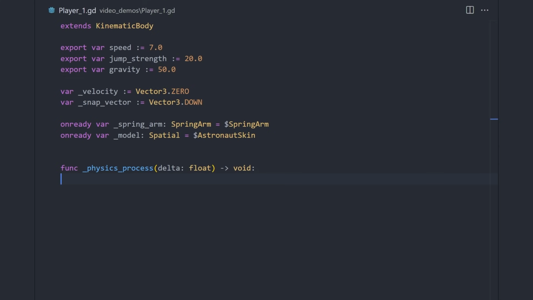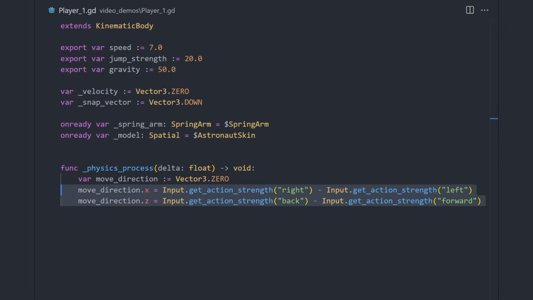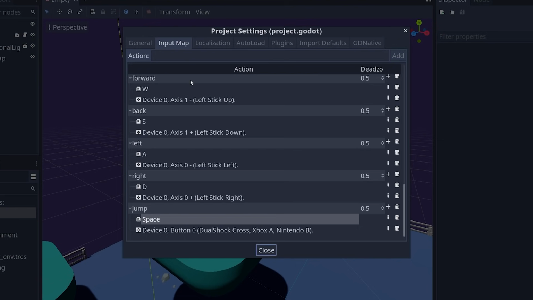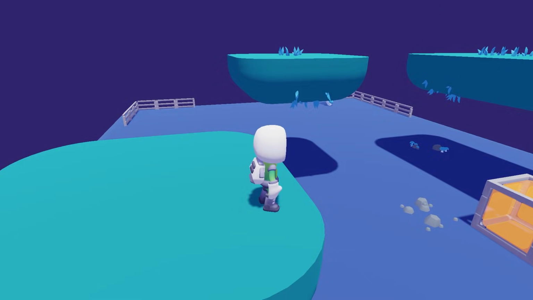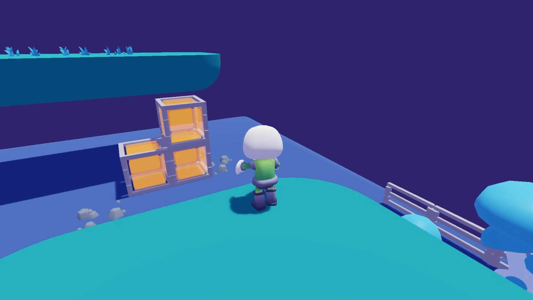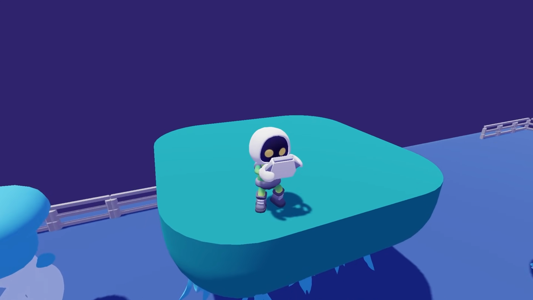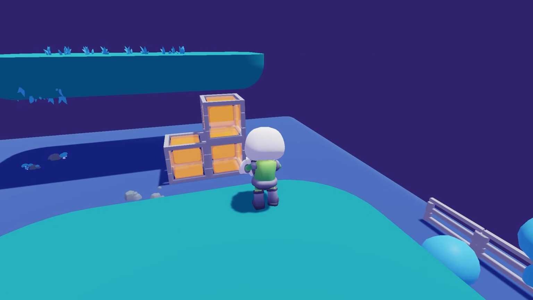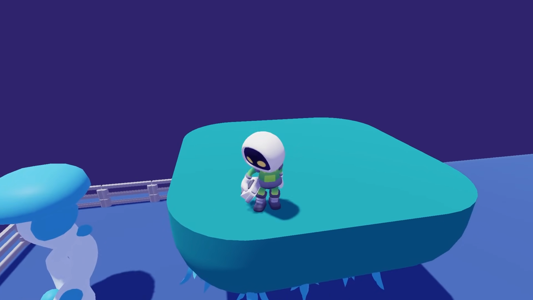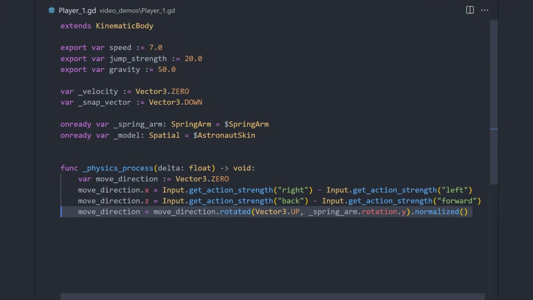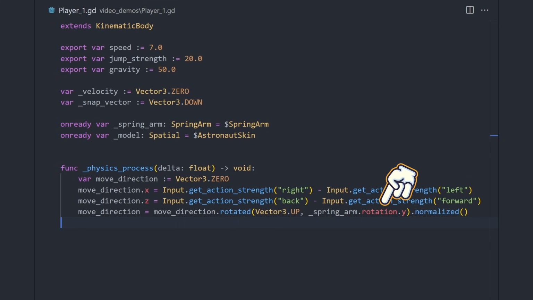In physics process, we start by calculating the player's desired direction. To get precise inputs on controllers while supporting keyboards, we use input get action strength. The left, forward, back, right, and jump input actions are defined in the project's input map. Now, because the camera can orbit around the character, we also need to rotate the input direction to match the camera's look direction. That way, the character always moves forward, back, or sideways. We rotate the move direction by the spring arm's Y rotation. This makes the move direction relative to the camera. We normalize the move direction so going diagonally doesn't make us go faster.